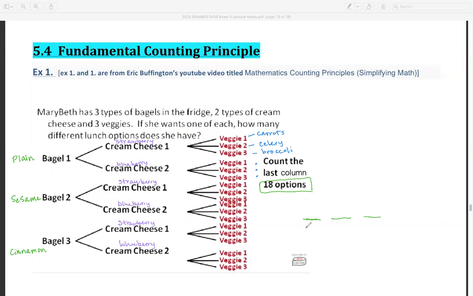So for the first slot, that will represent the bagels. And then for the middle slot here, that's the cream cheese. And then for the last slot, we'll have the veggies. All right, so for the bagels, she has 3 different types, and cream cheese, she has 2 different types, and then veggies 3. So all you do is just multiply these together. So 3 times 2 gives you 6, and then 6 times 3 gives you 18, and then you have your answer right away. So 18 lunch options.